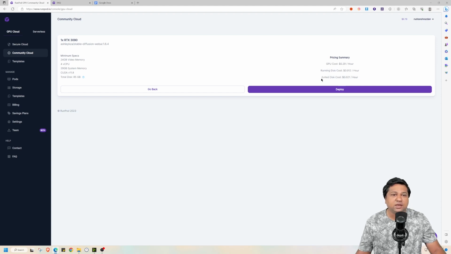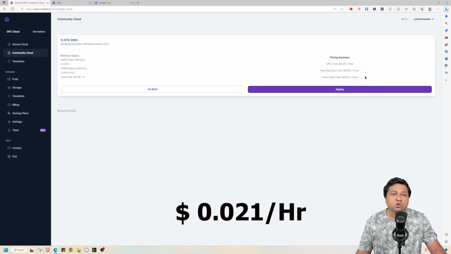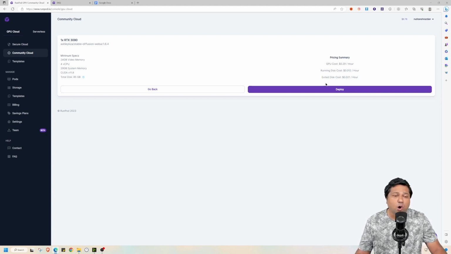Another line you can see is exited disk cost. After you are done using automatic 1111 web UI and you have stopped the system and gone out of RunPod, this $0.21 per hour will be charged to you for maintaining all the models and settings that you have downloaded. This way, when you come back to RunPod and start your system again, you don't have to do all the settings and download all the files again. And for that, RunPod charges you $0.21 per hour.